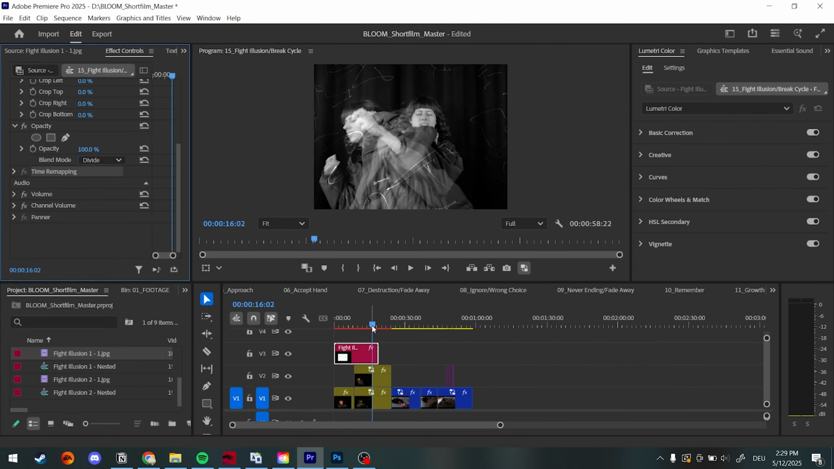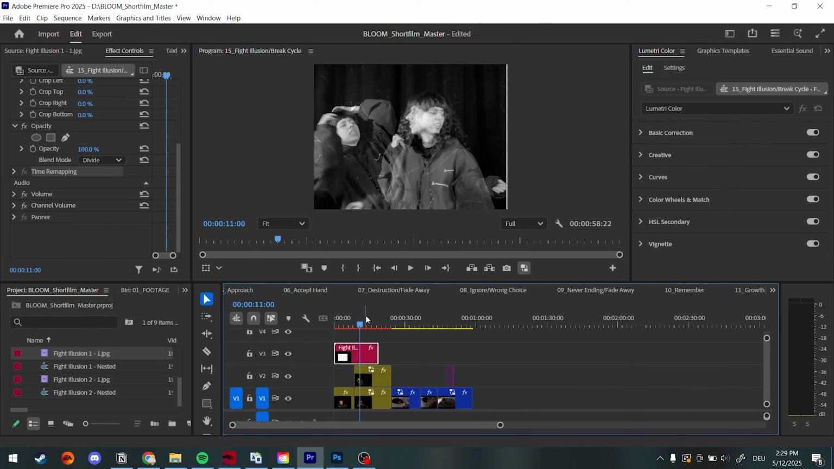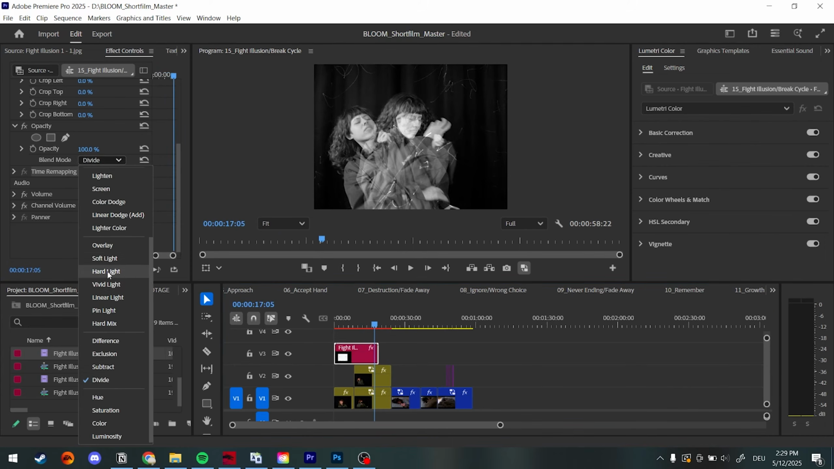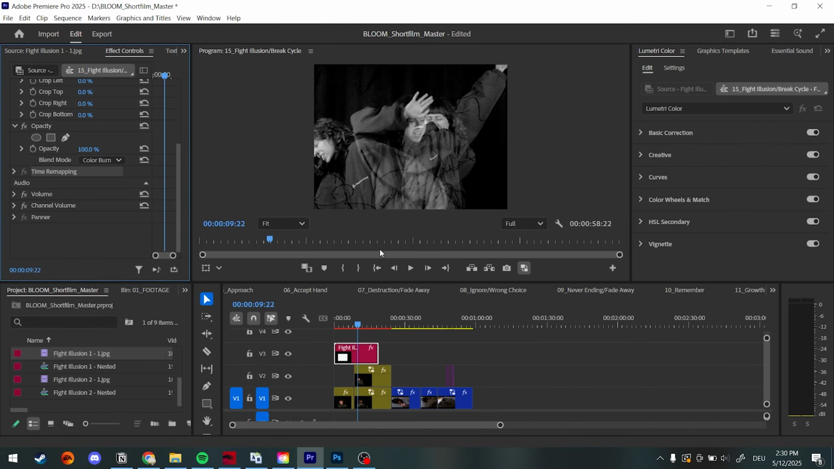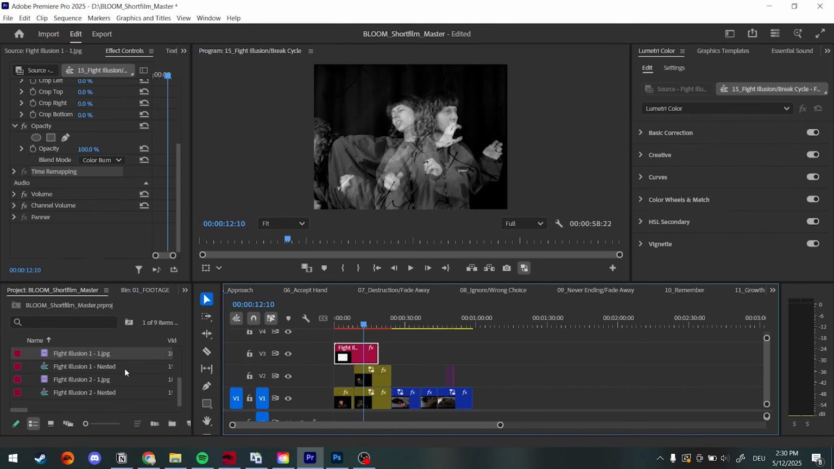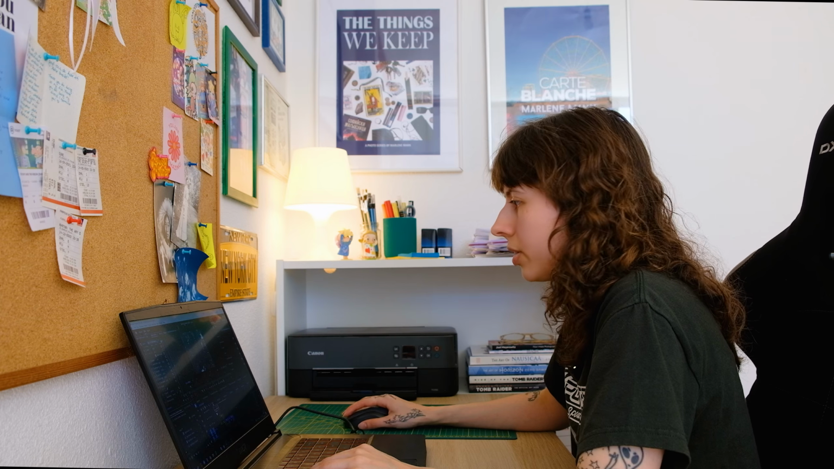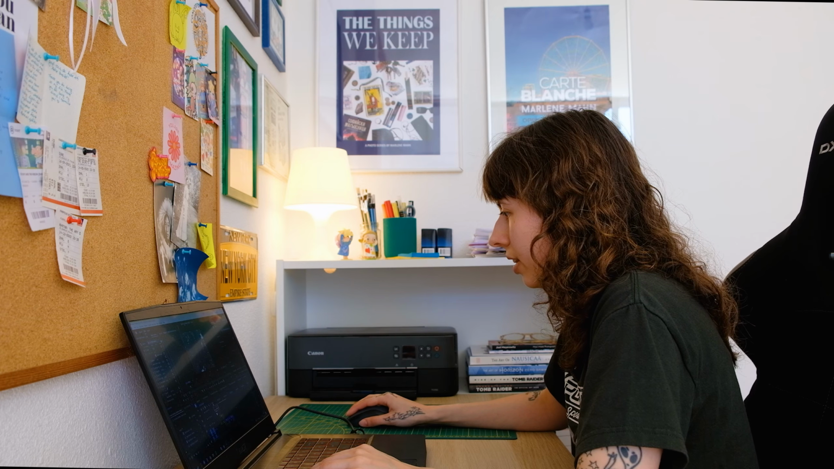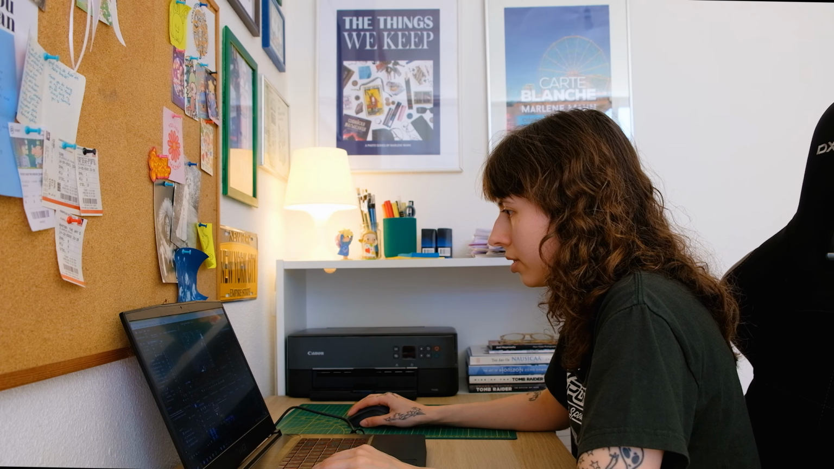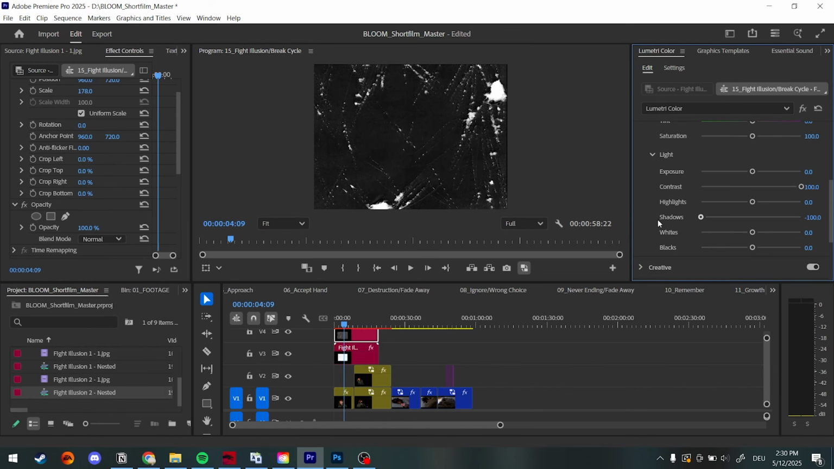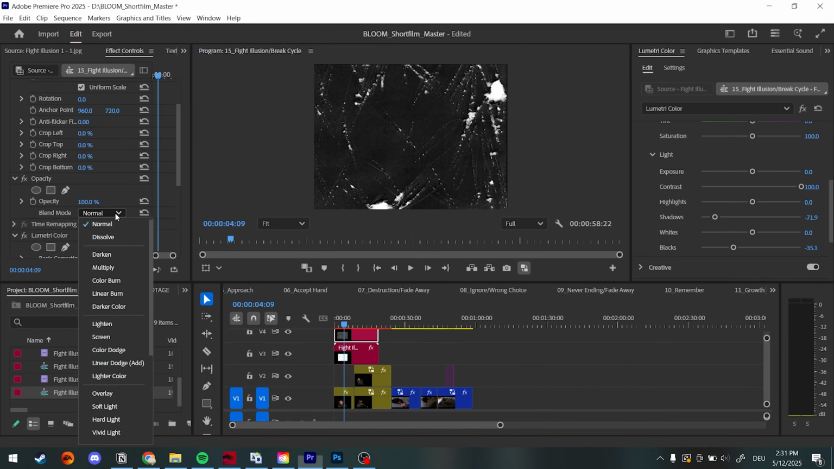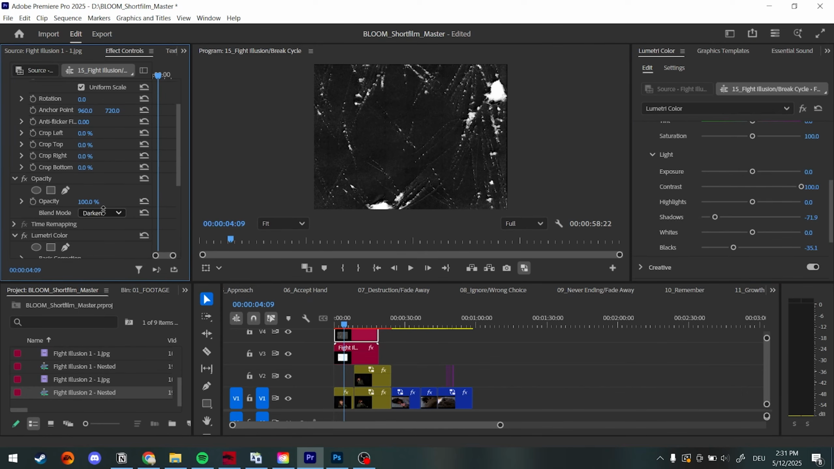Oh, divide is also kind of interesting, but I feel like for this one I'm going with color burn because it has more of a darker look, because this one is on black, and I think to make it a bit clearer I will up the contrast, define the shadows a bit more and the blacks, so we really have more of the scratching texture in there.